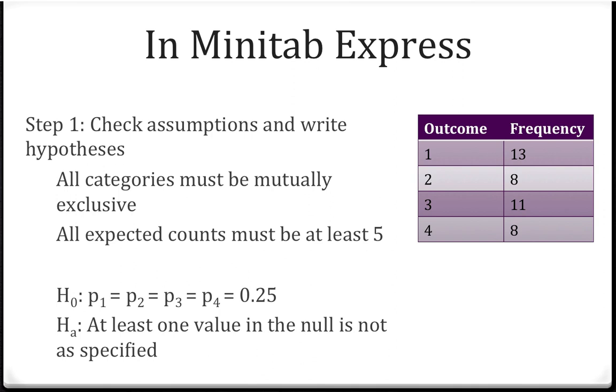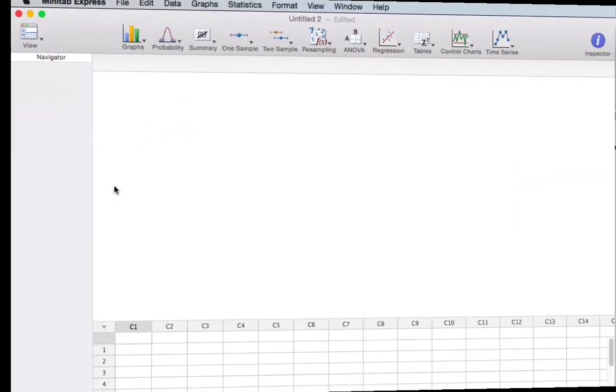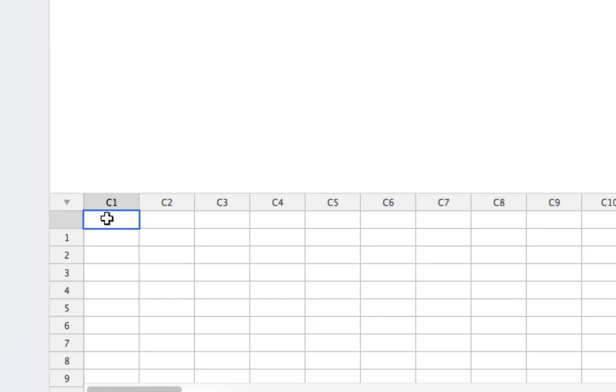Now I want to take you back to Minitab Express to show you how this test could be run there. In step 1, you'll still have to write the hypotheses and check the first assumption by yourself, but you'll see when we run the chi-square test in Minitab Express, it will give us those expected counts, so we don't need to do that step by hand. We'll go to Minitab Express now, and we'll enter the numbers from this table into a blank Minitab Express worksheet. We'll enter this as summarized data.